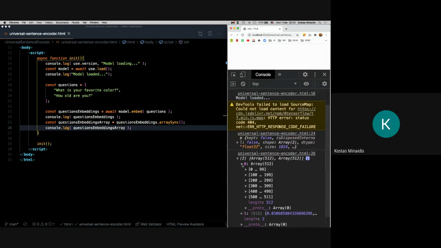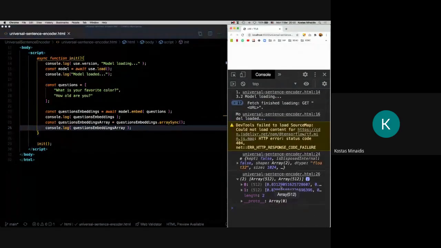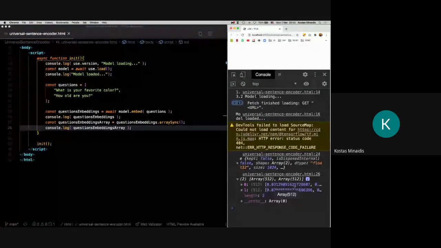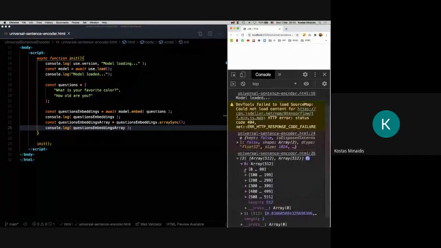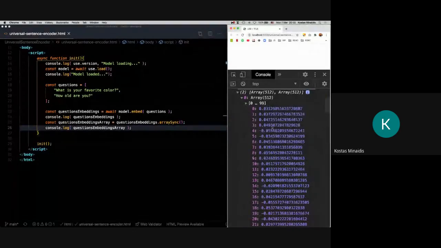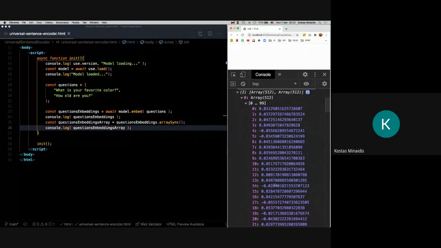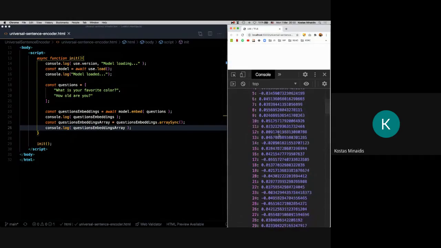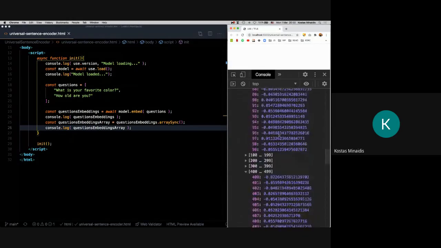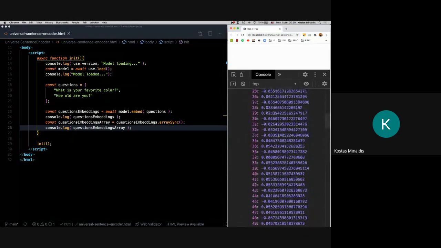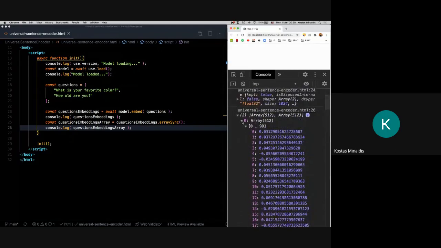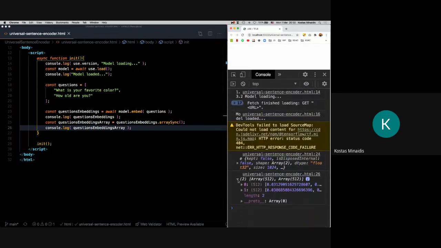So they are just numbers, as you can see here. It's just a list of numbers. This is huge, so I will open it. It's just a list of numbers. This is a vector. This is an embedding of a sentence. This sentence has been converted into a list of 512 numbers, and these numbers have some kind of semantic value to them. They're not just arbitrary numbers.